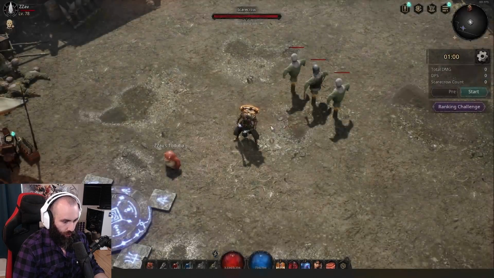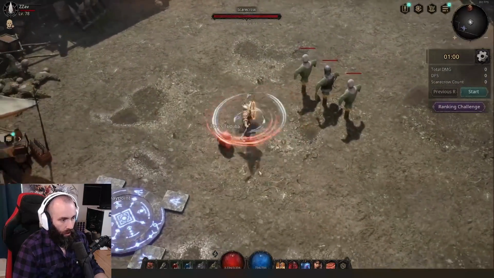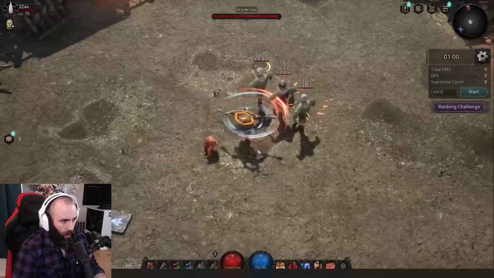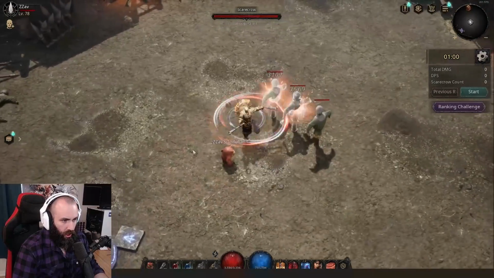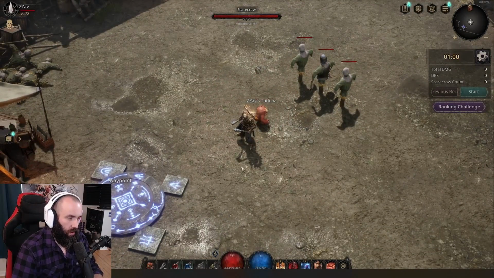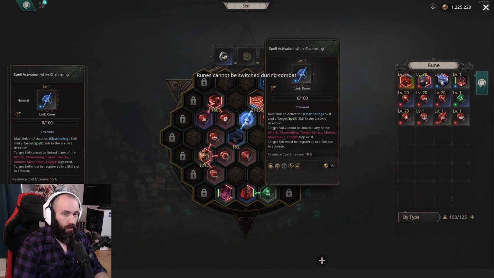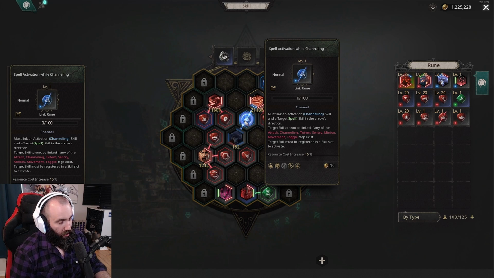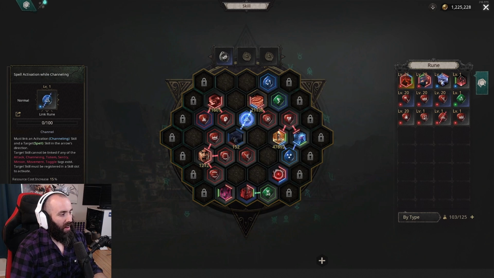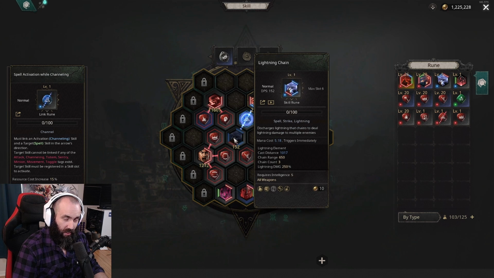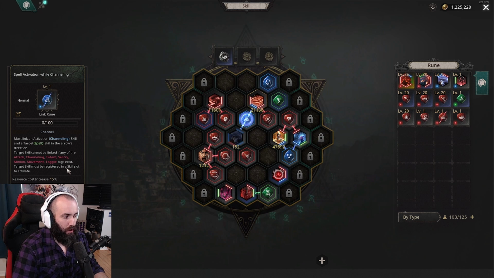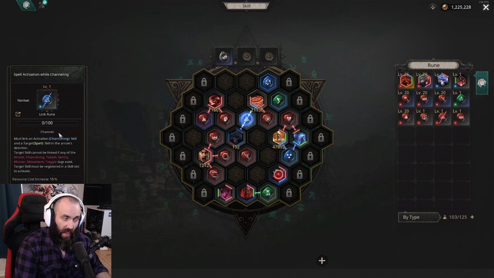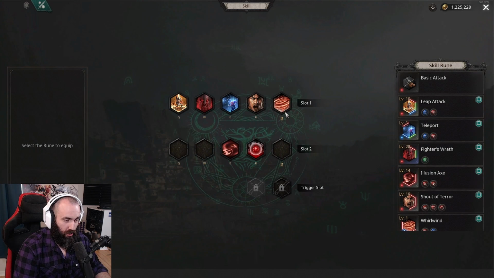All right. So you go here, Whirlwind, and you might be going, okay, wait, where's my Chain Lightning? Remember that thing that we talked about earlier with reading? This is one of the biggest things that a lot of people don't do. Right here, it tells you the target skill. The target skill is the skill that you are linking it to, and it must be registered in a skill slot to activate. So we're going to go back over here to our skill slot.